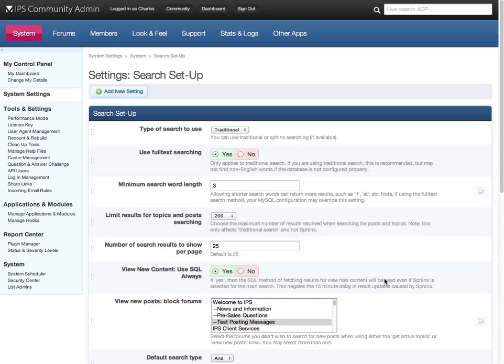Config lets you control all those various settings. The very first thing to notice is the type of search to use, and this is a very important choice to make. Traditional, and we also support the Sphinx search engine. By default, and what most people will use, is traditional search, which is built right into MySQL, and you don't need to really do anything to make it work.